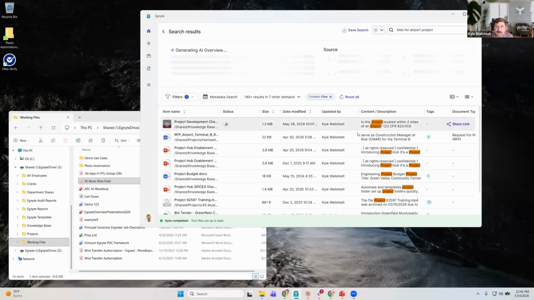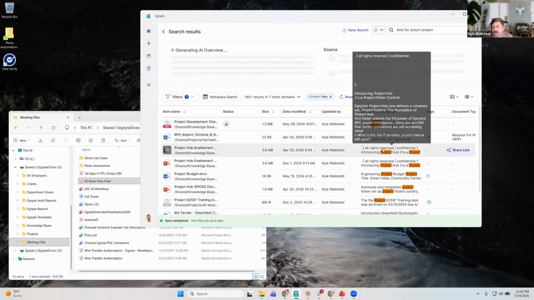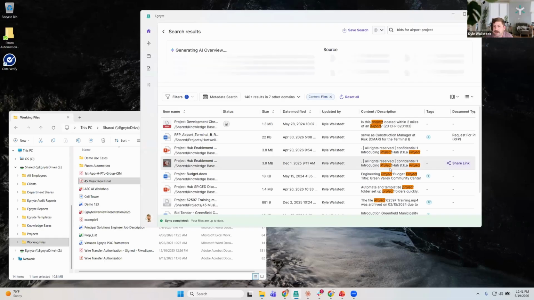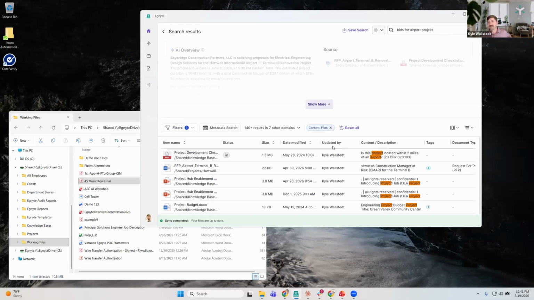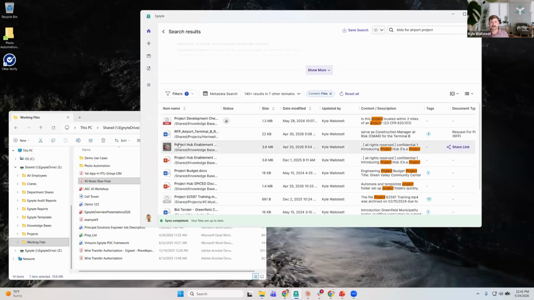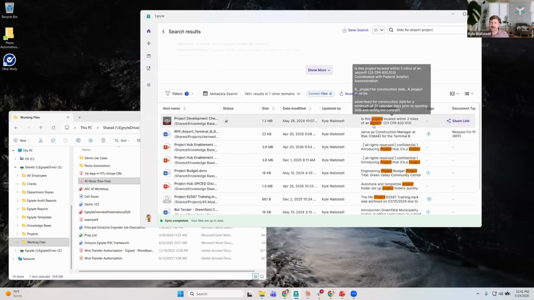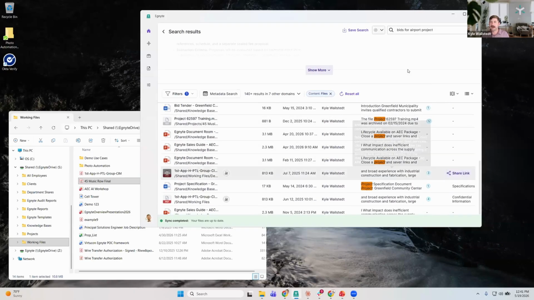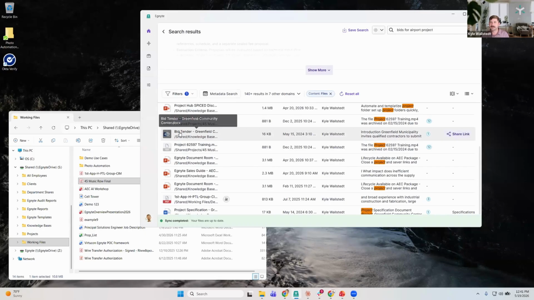But first, what you'll see here are typical search-type results, right? These are based on keywords. This is the word project in there, the word airport in there, right? The words that are in these documents get shown up here. This has bid in it, right?